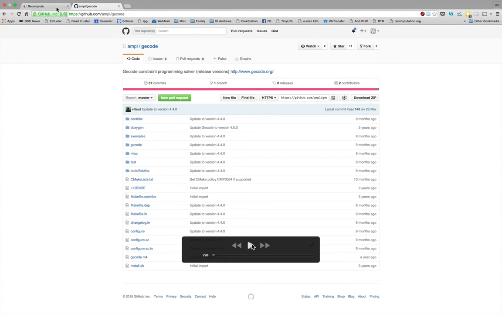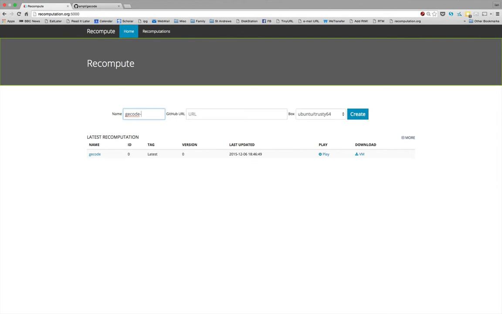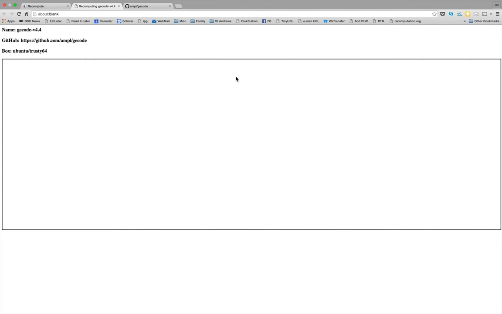So let's get playing. I'm going to just copy and paste that into this web page, and this is running on a server in St Andrews. When we say create, it's going to create a virtual machine for this repository. Now, this is in real life. When I recorded this earlier, this was happening on a server in St Andrews.